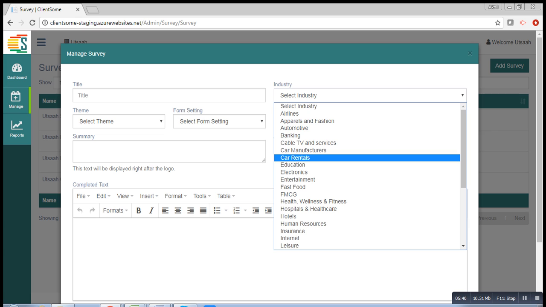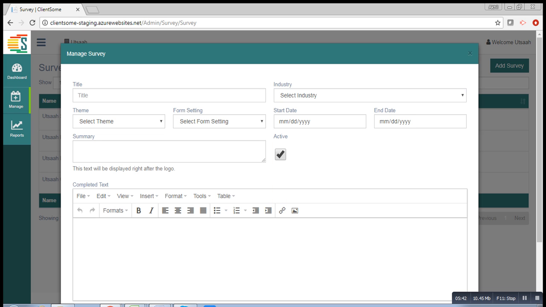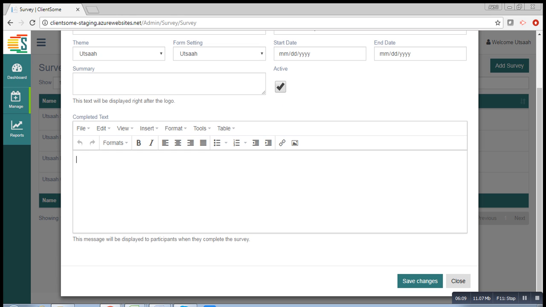You select the theme that you would have created, you select the form settings that you would have created, select the start date, end date for the survey, and put the tagline for that discussion or survey just below the logo. You just write it here and this will be displayed just below your logo. And you indicate a message that you want to show on the last page once the survey has been submitted.